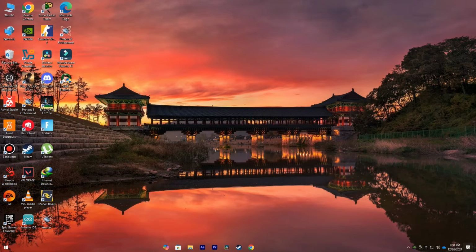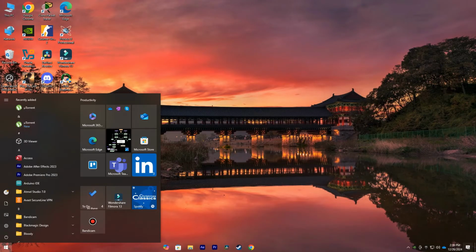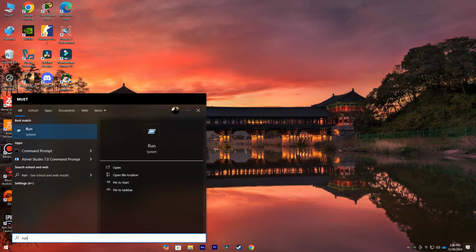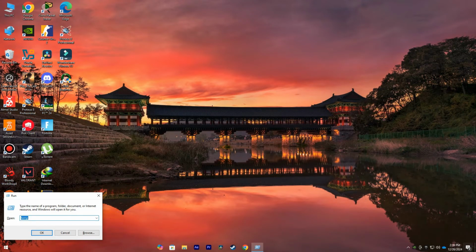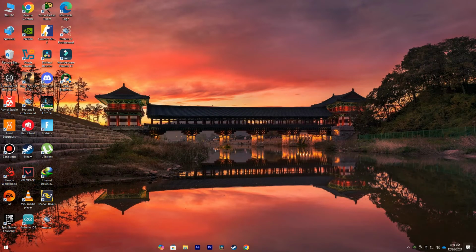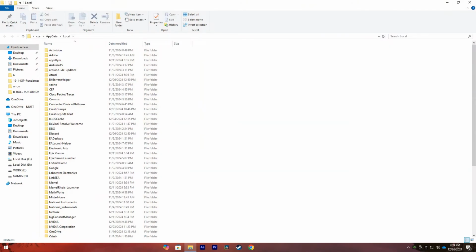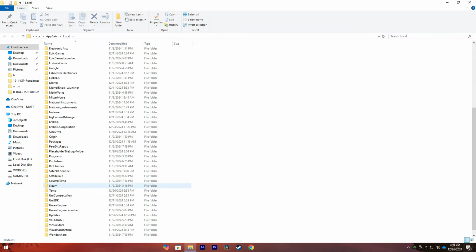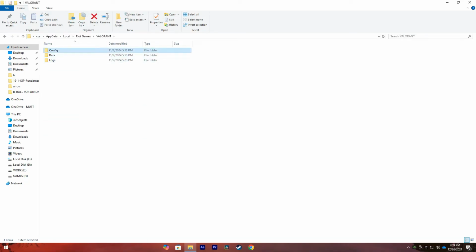Now go to the search panel yet again, type Run. Click on it. Type %localappdata%. Click OK. Now find Riot Games here. Go to Valorant Config. Select all the files. Right-click and delete. And that's it.